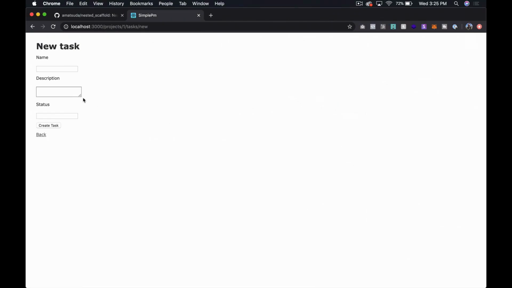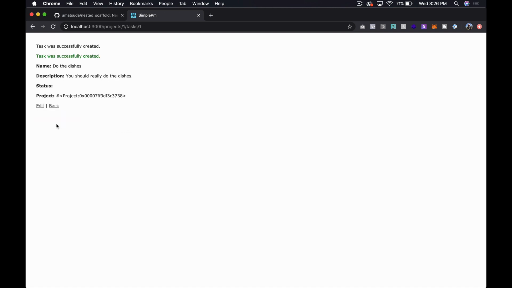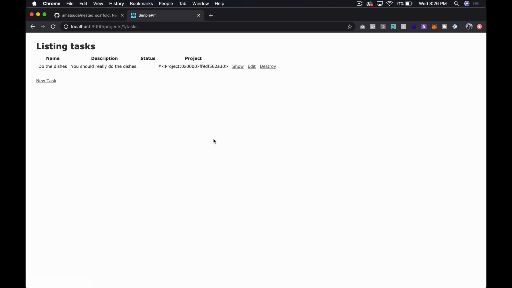So let's go back over here and let's create a task. So let's create a task like do the dishes, and then you should really do the dishes. Not really going to get too much into this, and then not started. And actually, we'll deal with that in a second. So if we create this, let's go back. So now we can look at this and we can see that we have our tasks. And what's nice about this is it's actually scoped under this project.